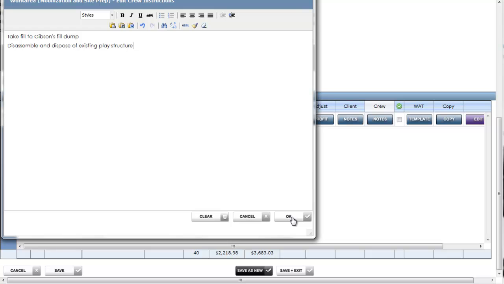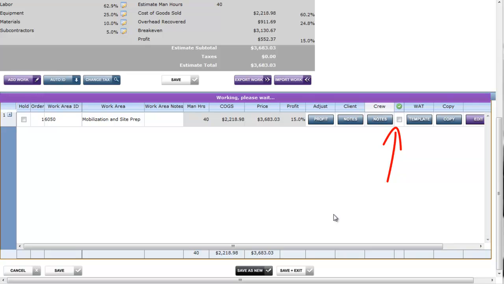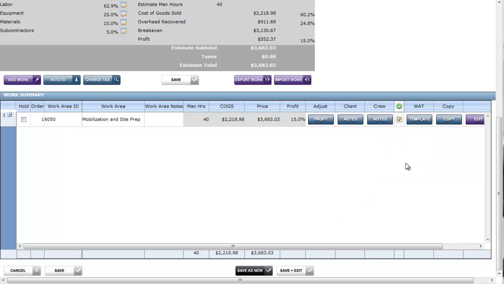You can also build crew notes into work area templates so that when you create something like a small tool checklist, you only need to create it once, and it gets automatically added every time you use that template in a work area. After you're done with the crew notes, there's a little checkbox button here that you can use to mark work areas as complete. You can do this when you know you've finished and double checked the work area.